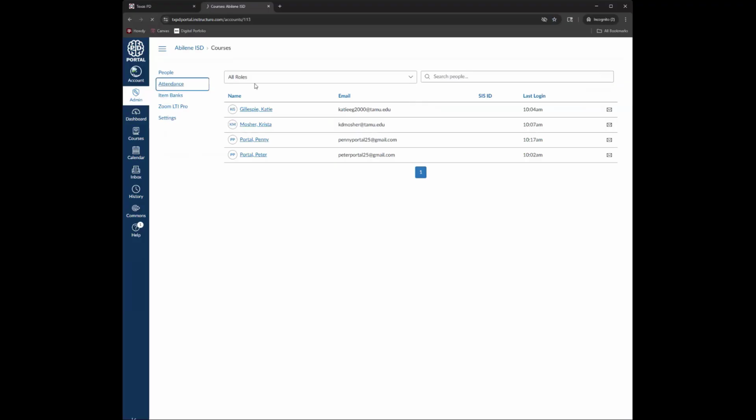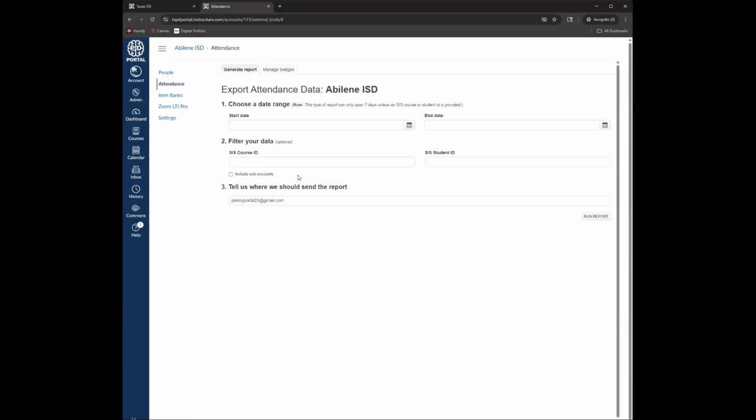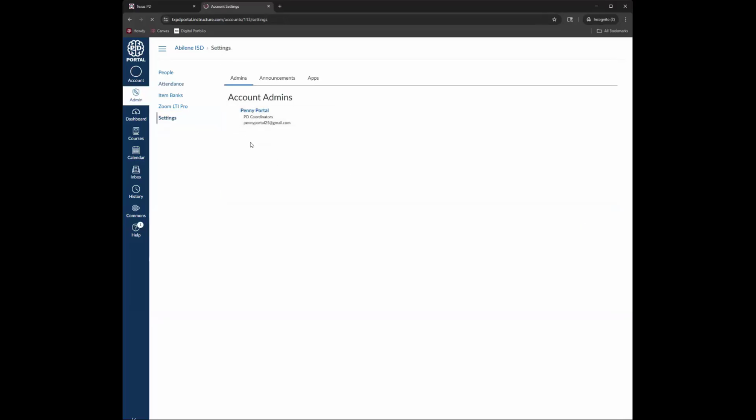Once we have data, we can run some attendance reports. As we've already mentioned, our reports are not where we want them to be, so we'll be giving y'all more information when we get those set how we want. These two items you don't really need to worry about, but you can change some settings. You can see who the admins are for your account. You can see what announcements have been posted. There are none yet, so you won't be able to see any there.